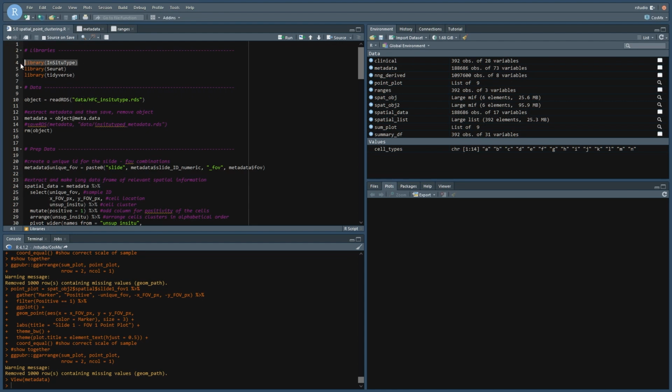So we have InSituType here. We don't really need that one, but we'll import it. Seurat will help us with the object that we exported last time after running InSituType, and then tidyverse will allow us to do a lot of our piping and data filtering work.